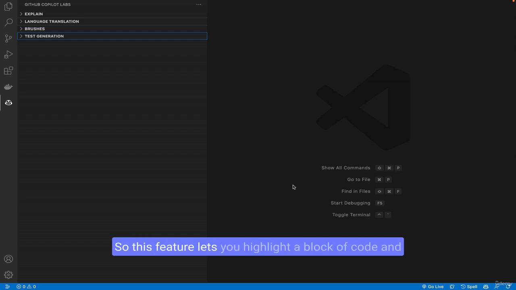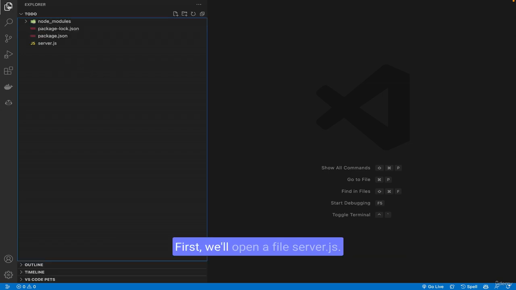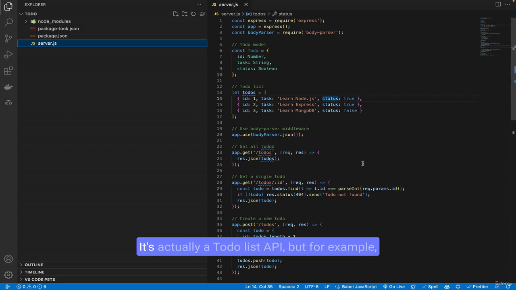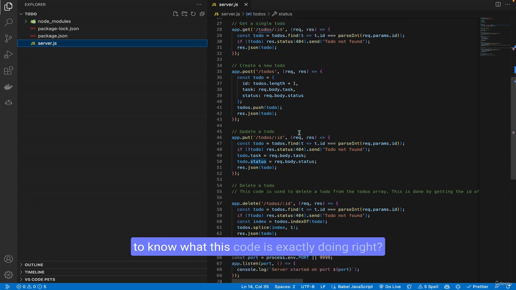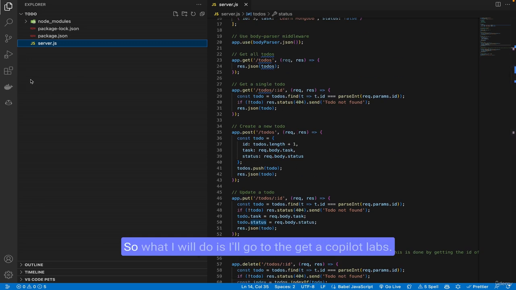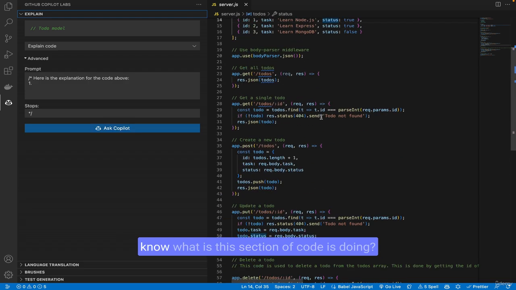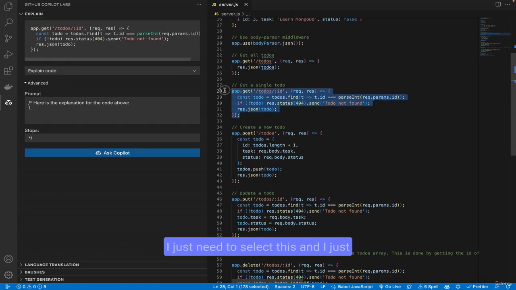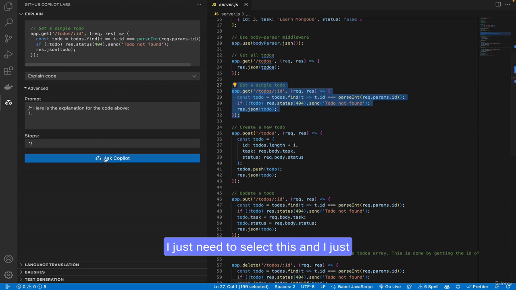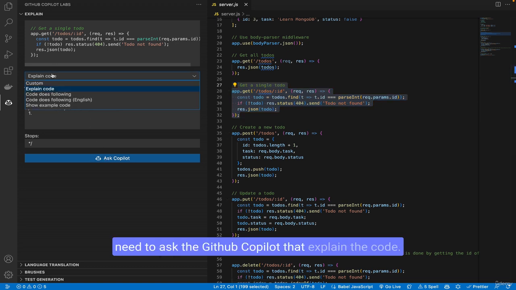This feature lets you highlight a block of code and ask GitHub Copilot to explain it in plain language. First, we'll open a file, server.js. It's actually a to-do list API. But for example, if it was written by someone else and I wanted to know what this code is exactly doing, I will go to GitHub Copilot Labs and expand the explain section. I just need to select this code and ask GitHub Copilot to explain it.